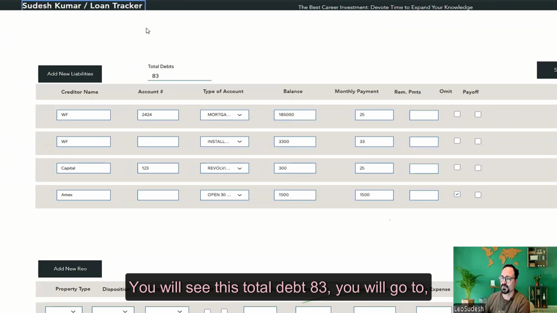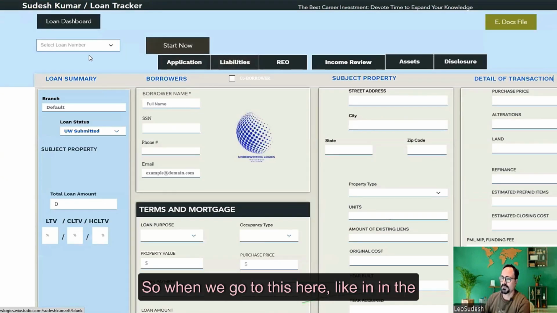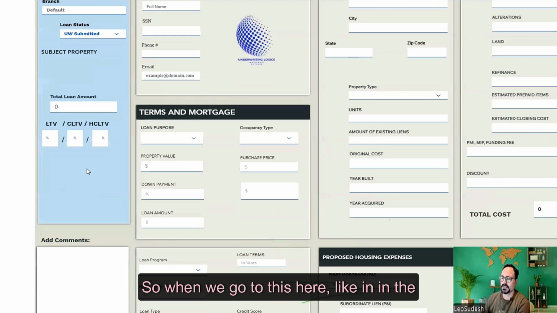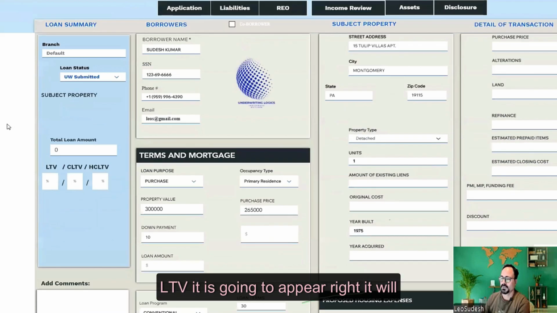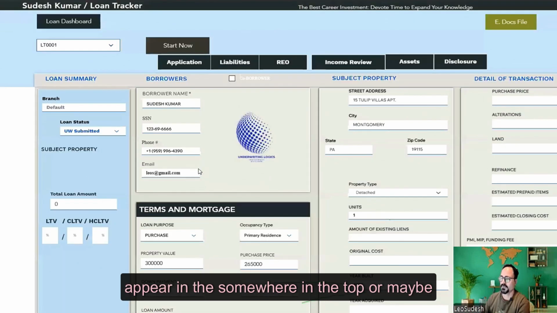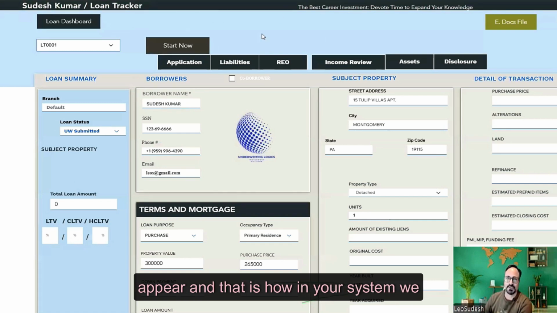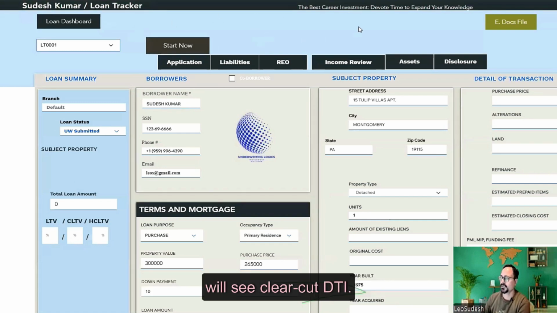And once the fully automatic, integrated system is ready, you will see this total debt 83. I didn't save it, sorry. So when we go here, like in the LTV, it is going to appear somewhere at the top. And that is how in your system you will see a clear-cut DTI.